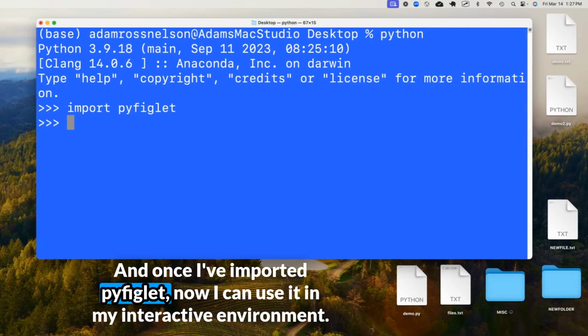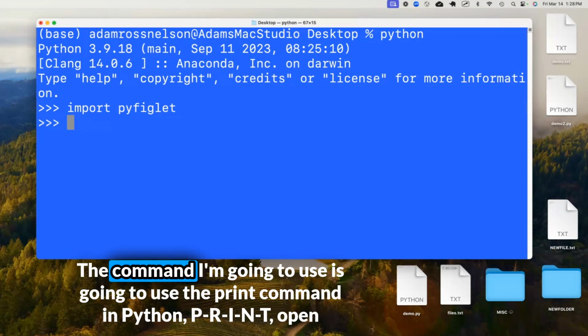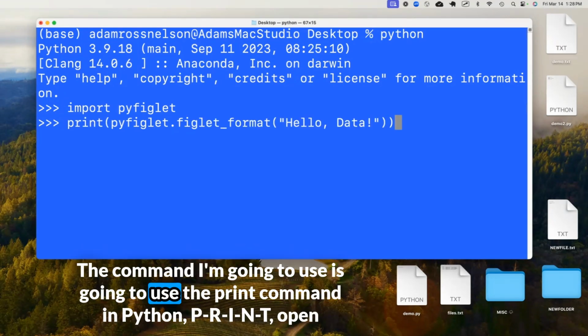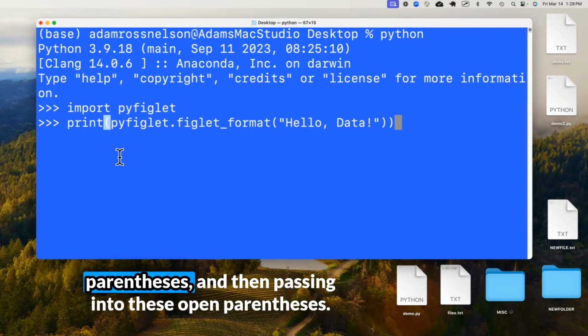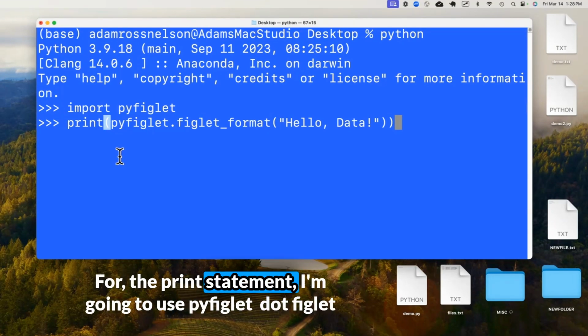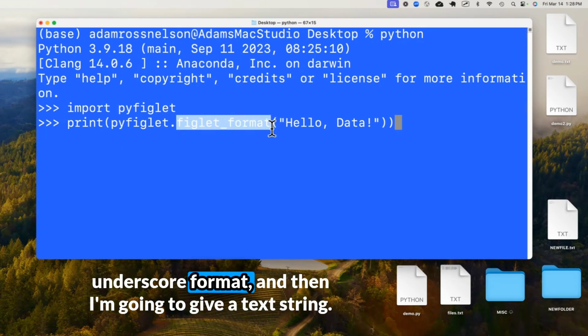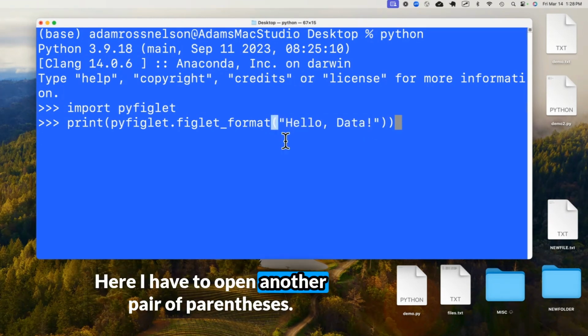And once I've imported pyfiglet, now I can use it in my interactive environment. The command I'm going to use is the print command in Python: print, open parentheses, and then passing into these open parentheses for the print statement, I'm going to use pyfiglet.figlet_format, and then I'm going to give a text string. Here, I have to open another pair of parentheses.